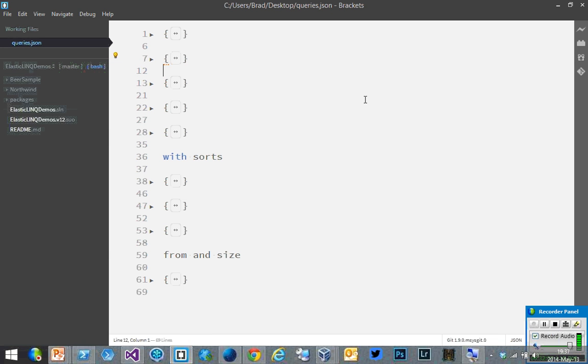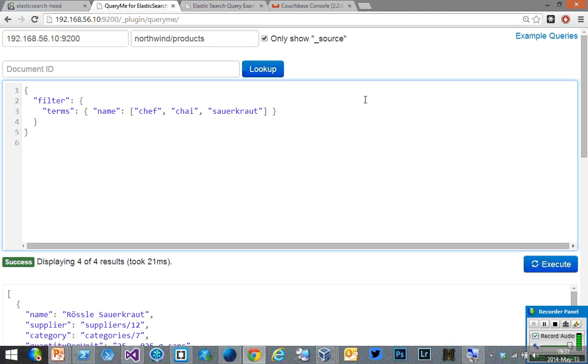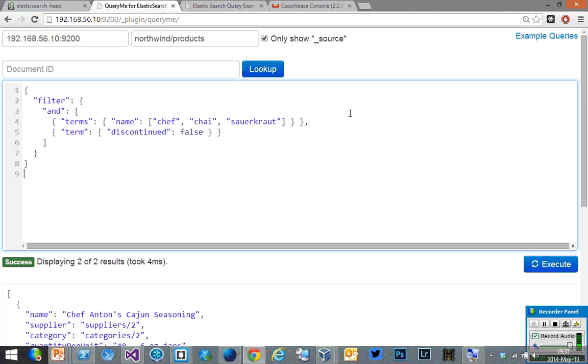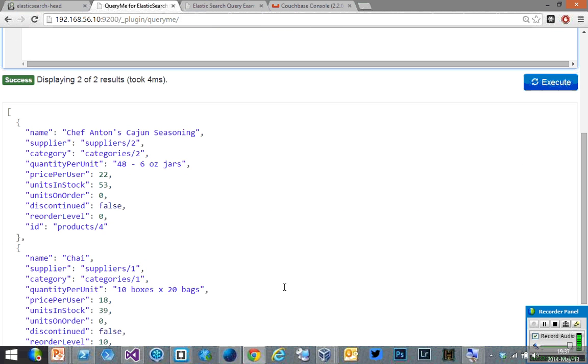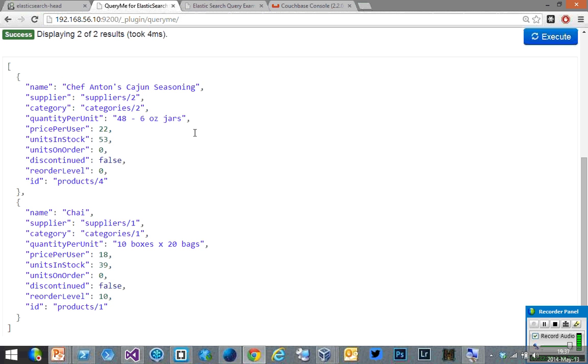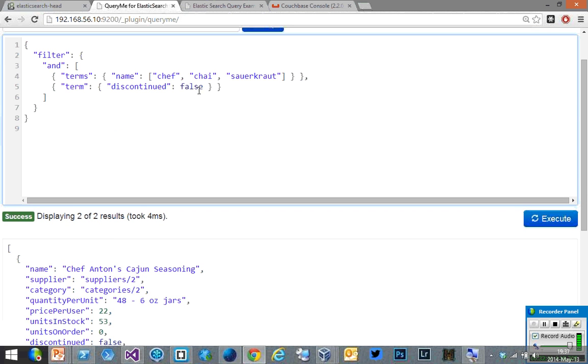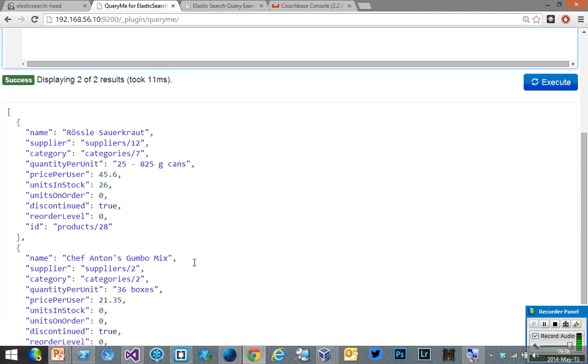Alright, let's try turning this into something else. So here's a new filter. This is an AND filter. If I was to write AND instead of OR, I could say, show me where I have something that has the name chef or chai or sauerkraut, and it's not a discontinued product. So fairly simple, and it collects these guys together. I can see that of those 4 products that I used to get back, only 2 of them are not currently discontinued. The other 2, the sauerkraut and the gumbo mix, are discontinued.